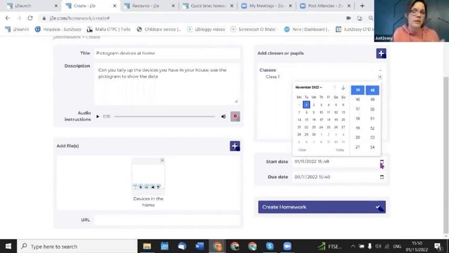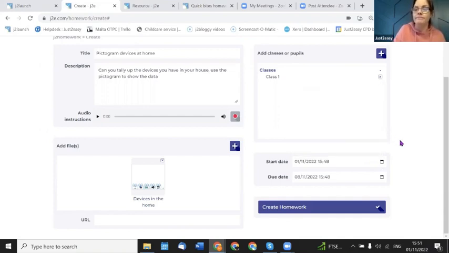So if you were anything like me, and I used to do my planning on a Sunday, I might not want my homework to start till, say, the Wednesday. So you can preset it. That means it won't show until the time and date that you set it to appear.